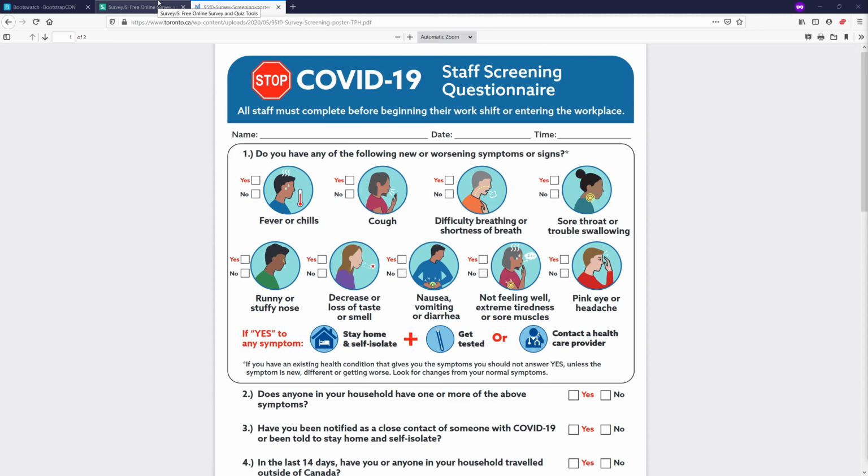So I found a pretty decent COVID screening survey that the city of Toronto uses for its staff screening. And if you take a look here, you'll see that it has a bunch of symptoms in the first question and then a couple yes and no questions afterwards. So I think this is going to be a good example on how to get into the SurveyJS library. And I'm basically going to just turn this into an actual survey.